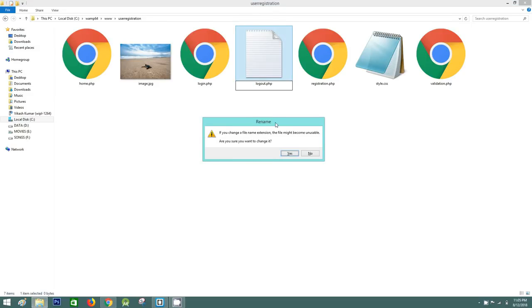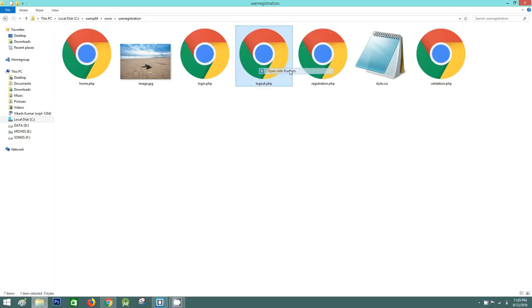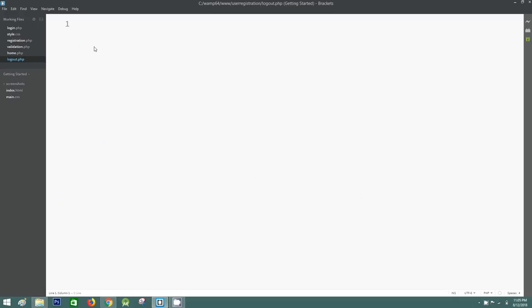Now I'll open this page with text editor, and here I'll write a PHP code and first session start, and this line of code will terminate this session. Okay, session destroy, and the header will be location login.php. It will redirect the user to the login page. Once the session is destroyed, it will be redirected to the login page. Okay, save this page.